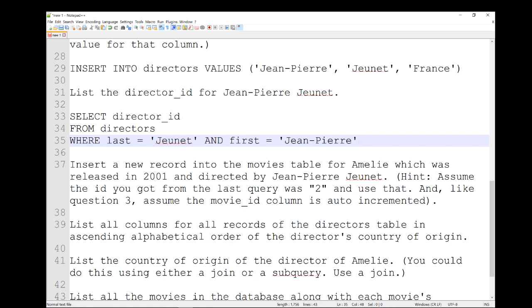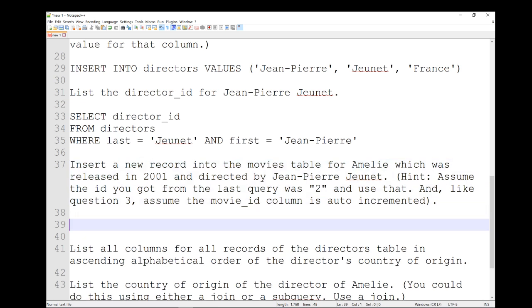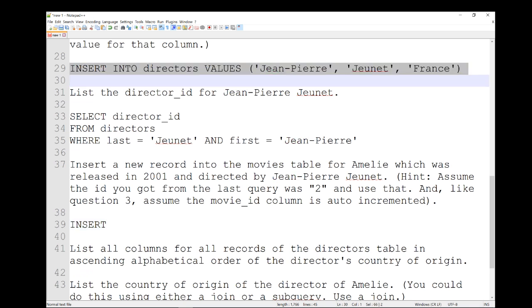The next one, we've got another insertion now, and so it's saying we're going to insert a new movie for Amelie. It gives us the information, and so it's by this director that we've been talking about, and it gives us a little hint here. It says we're going to assume that the ID we got from the last query is 2, right? So that's a pretty strong hint that we're going to need that piece of information a little bit later, right? So we can refer back to our previous insertion to get us started.